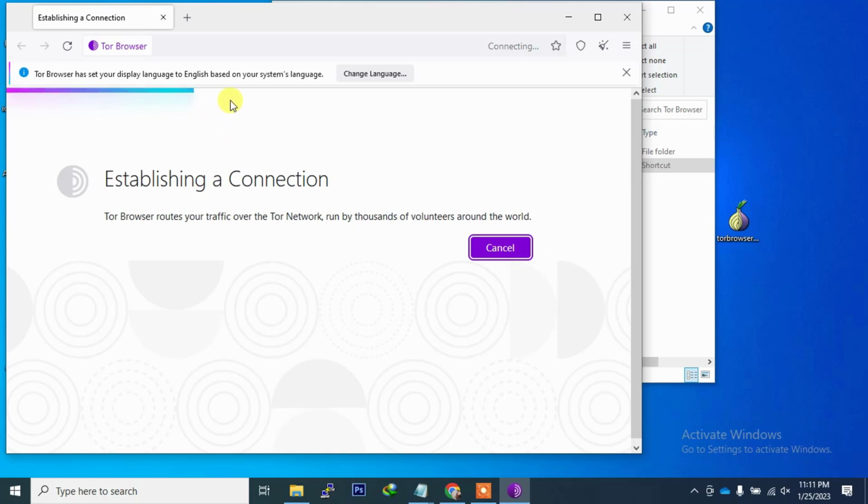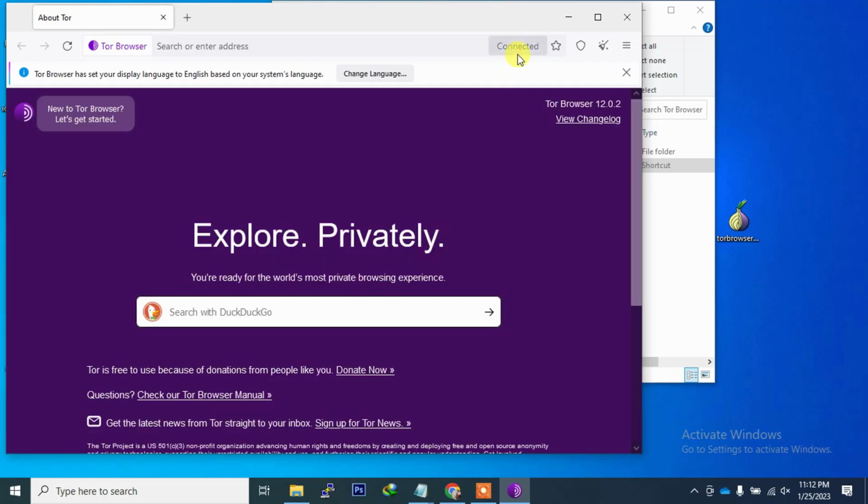It will take too much time if your connection is not good, and if your connection is good, then it will not take any more. Okay, so we will wait for it, and as you can see, the status of our browser is in the connecting state. Okay, so we will wait for it. Okay, as you can see, it is connected. So now after connection, just simply close it.